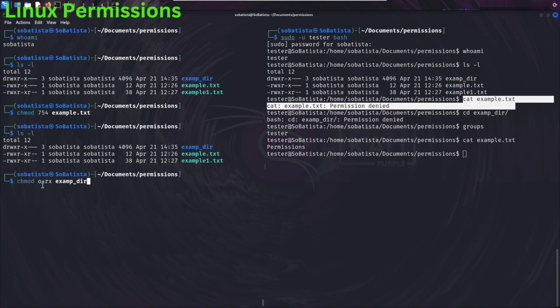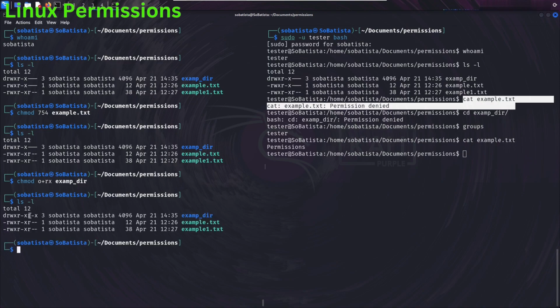In this command, the o stands for others because the user tester falls into the others category. The plus is used to add permissions, and the r and x are the permissions that we want to grant to the others category, which includes tester. Now you click enter, we insert the command ls -l to see if the permissions were changed for the others category, okay? And as you can see now, the others category can read and execute the examp_dir directory.